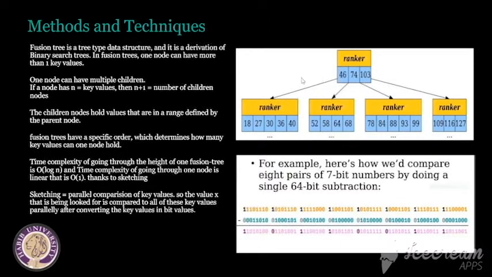So to eliminate that, fusion tree makes use of the sketching function such that one value, the incoming value, can be compared to all of them simultaneously. And that sketching is a very similar method. It's a digital comparison that happens by converting all these key values into binary values.